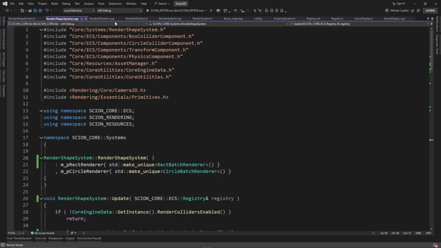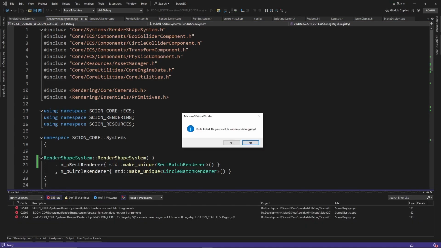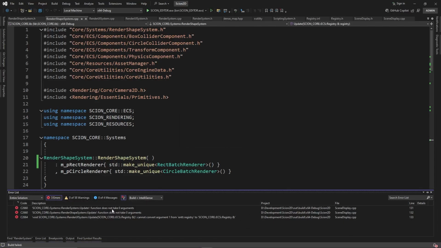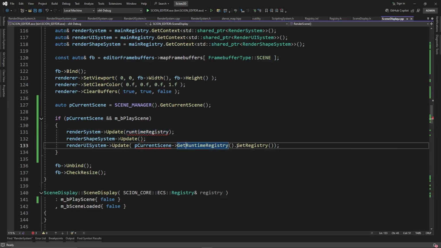Let's try to build this real fast and fix any errors that pop up. So we'll build this. All right, good. Not too many errors. There's just these three, and they're all in sign display, which is great. So this no longer takes that. So we're going to want to send in our runtime registry. I believe we're getting that. Nope, we're doing this here.